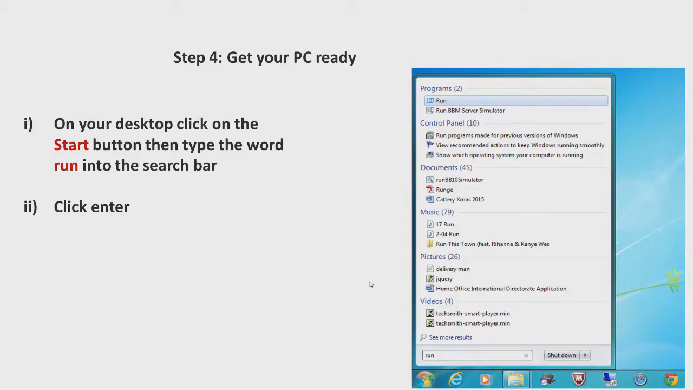Okay, you can put the BlackBerry to the side now for a second. We're going to get the PC ready. So on your desktop, click on the start button at the bottom, and then in the search bar here at the bottom, type in RUN for run. Once you've typed it in, you can just click on enter, or you can scroll all the way up to the top here and click on run.